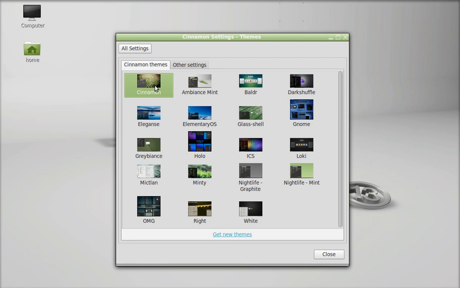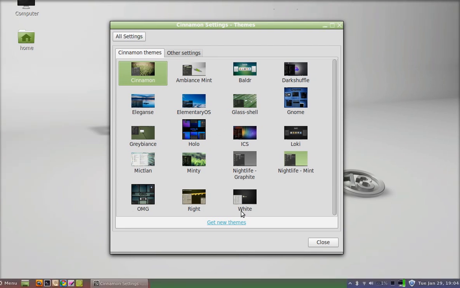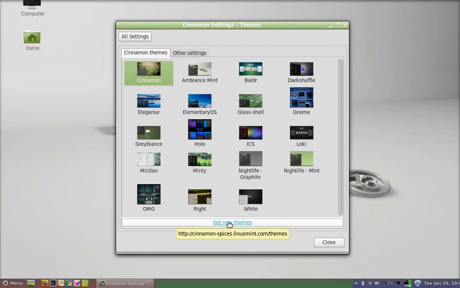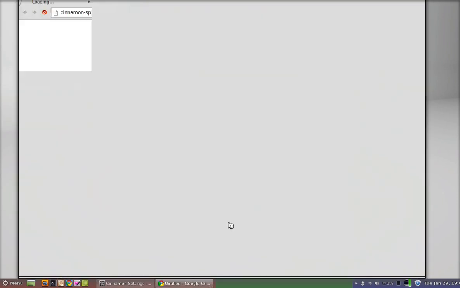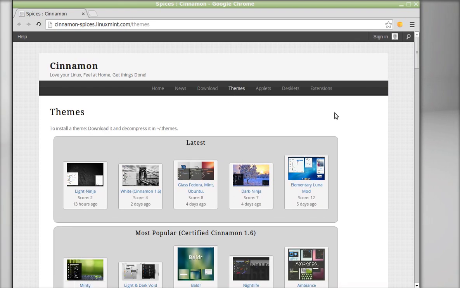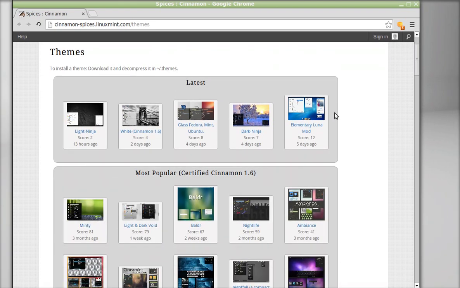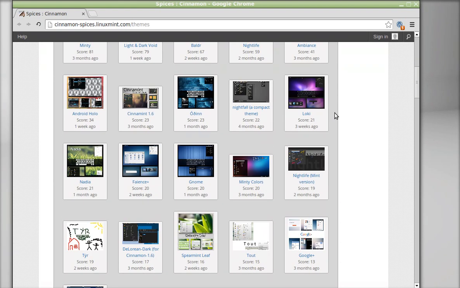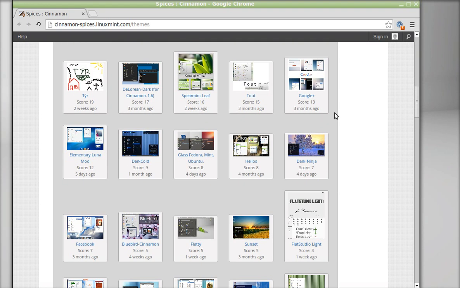Now in this video we will see how to get new themes. Just click on get new themes here. See, a website is opened. You can download any one of the themes available here.